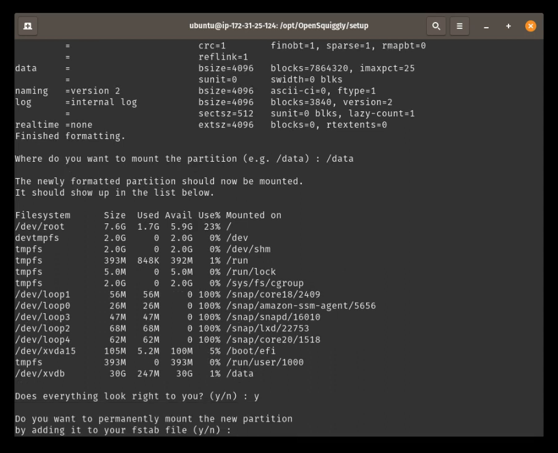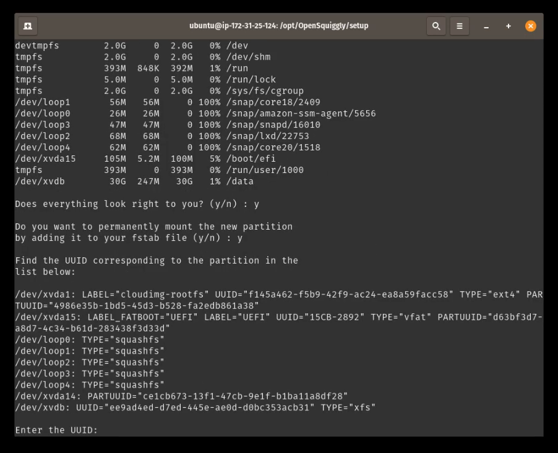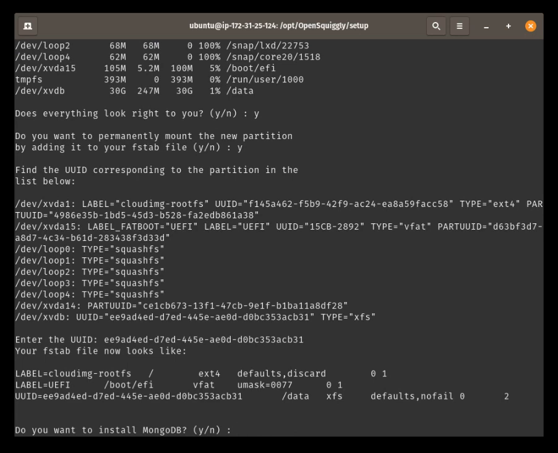All right, do you want to add it to your fstab? I do want to do this because this is what's going to make it automatically remount every time I reboot the VM. So it's important to do this. Yes. Now we locate the UUID in this list. I'm going to copy this to the clipboard with my terminal, and then paste it in here as the UUID. There we go. And that's done.